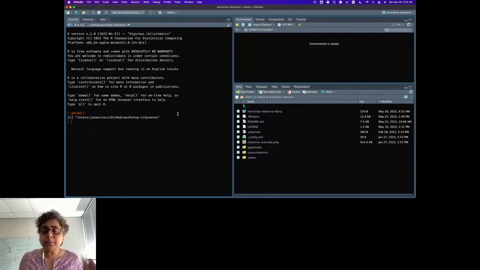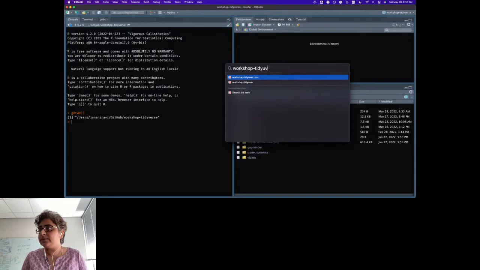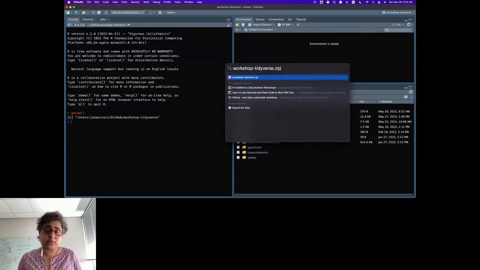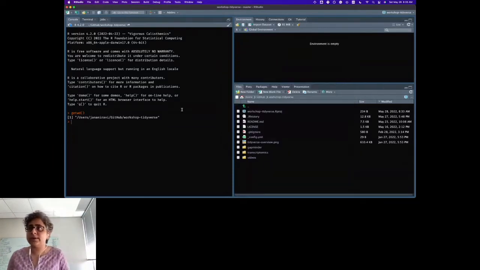The zip file will be in downloads. You unzip it, you open the folder, you open the R project with RStudio. The zip file will be in downloads unless you have a different default place to download it. Or you can just go to Spotlight if you're using a Mac, Command and Space, and just look for where is workshop tidyverse.zip, and it will show you where it is. And you just go right there if you can't find it.